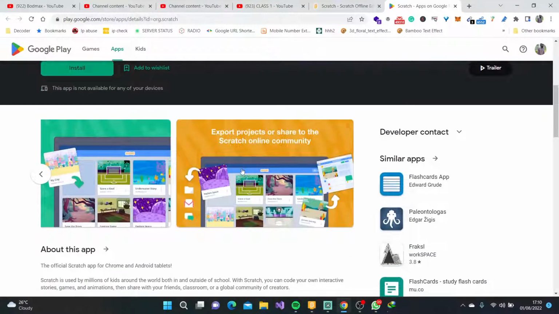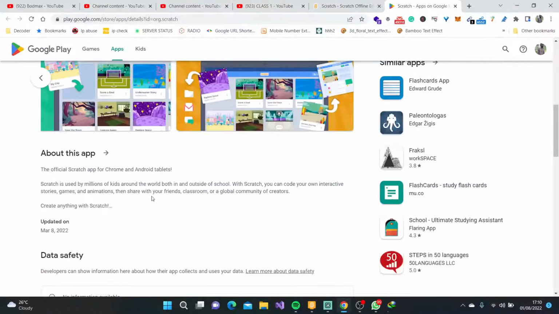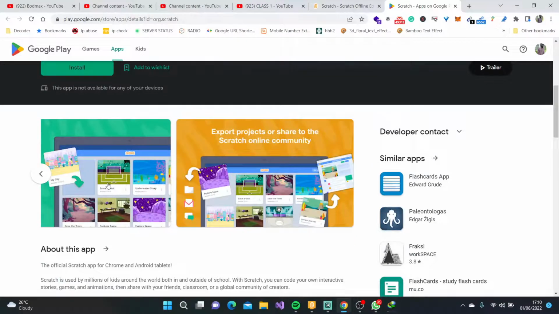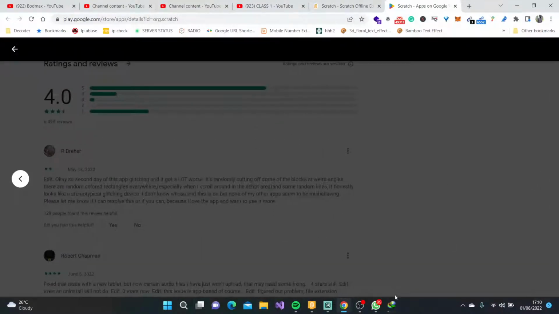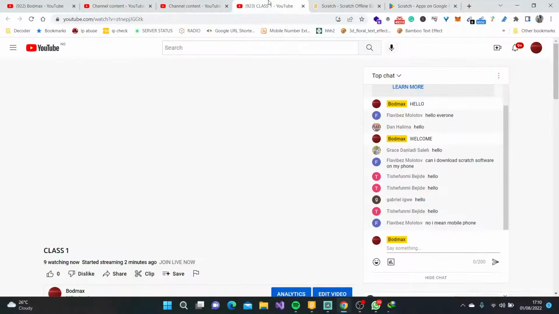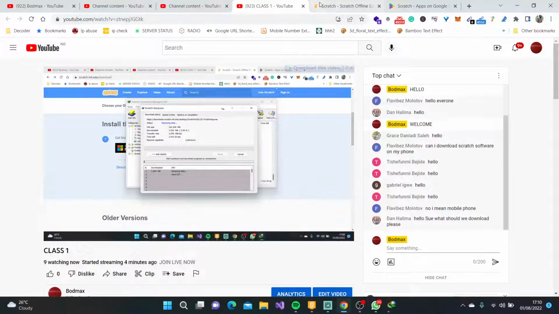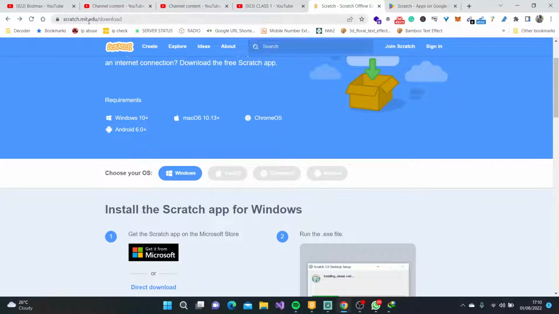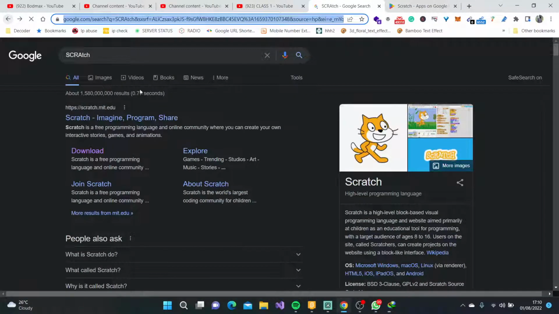This is for mobile, but I don't know what this mobile will look like. It would be nice if they have it on system, but I don't know what it will look like on mobile. I've not tried on mobile before. You come to this place, you visit, you search for this. Let me go back and do it again so that you can understand.